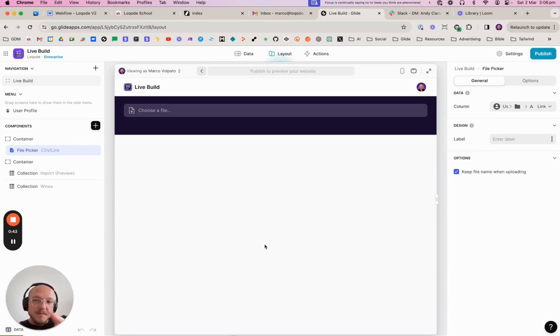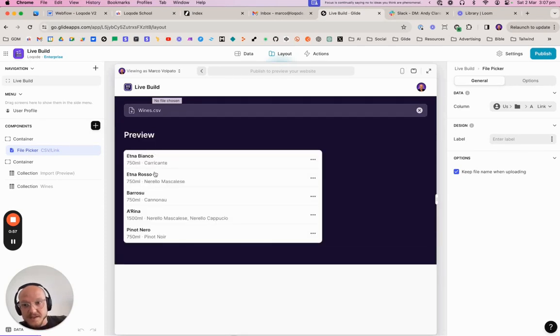So basically all we need to do is we have a file picker here. You can just click this and upload a CSV. And the moment that's uploaded, we'll see an instant preview of the contents of the CSV. So in this case, I'm just previewing the wines.